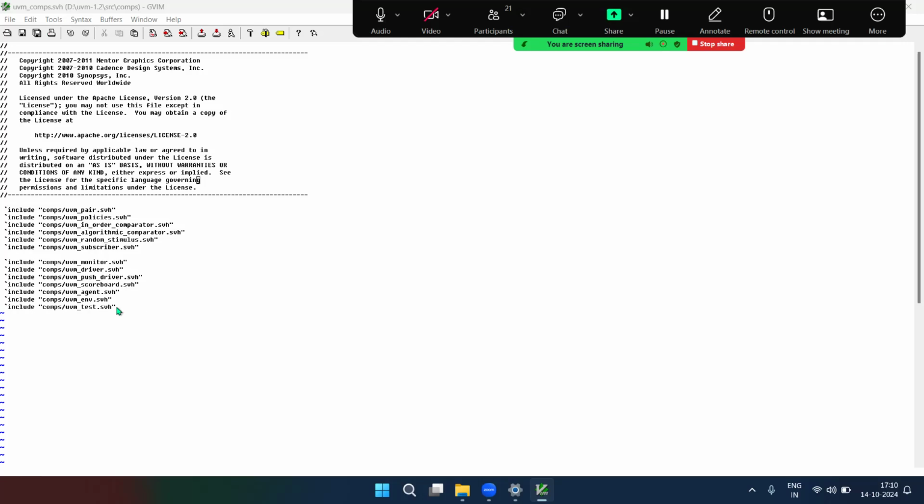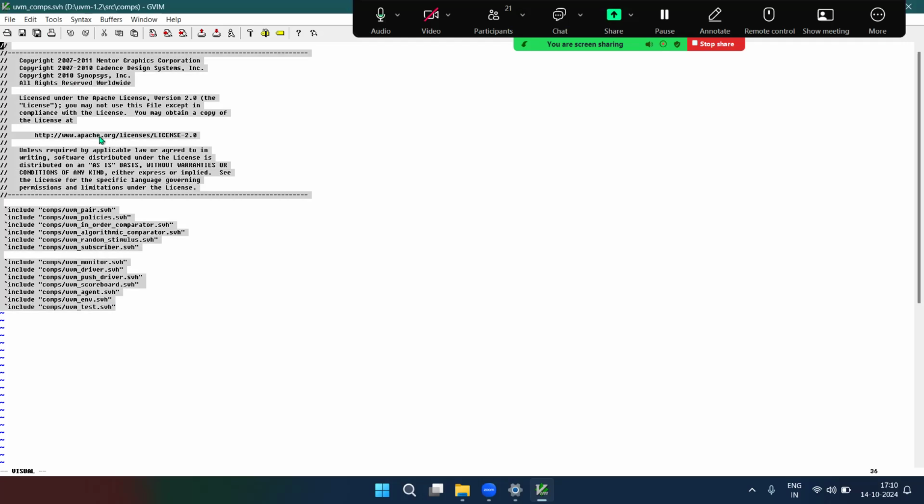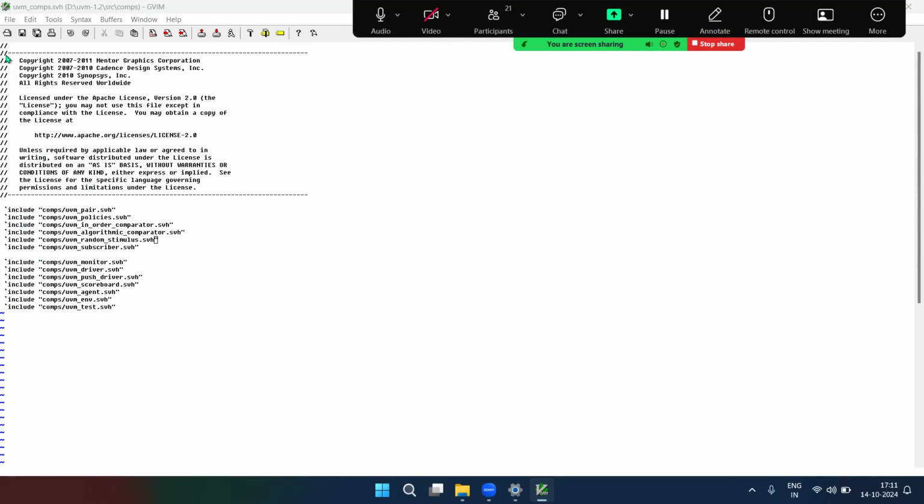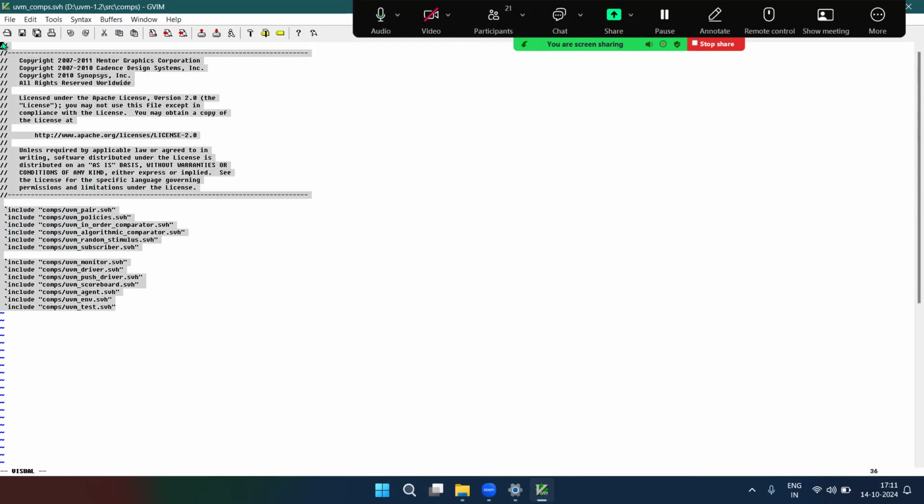Here I'm not able to see the syntax properly. This is actually a .sv file. I can't differentiate between the include and the path mentioned here. I can't differentiate the commented lines from the uncommented lines because everything is in black. Another thing is I don't have line numbers to refer to an exact line.